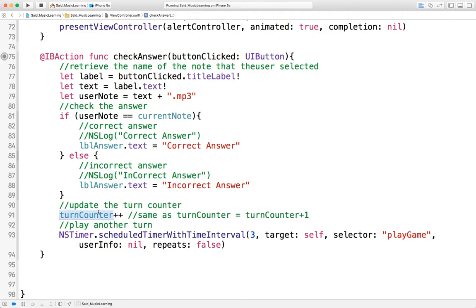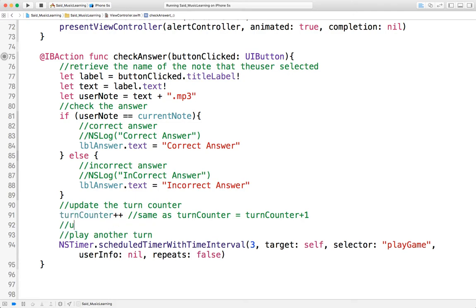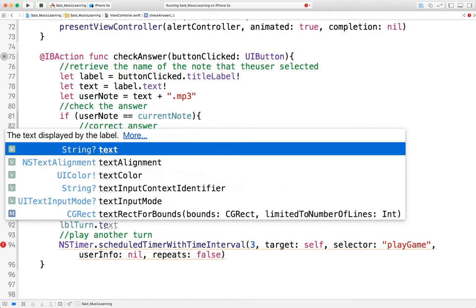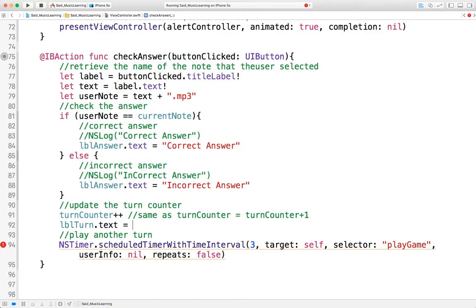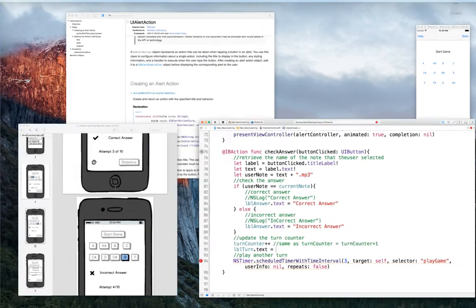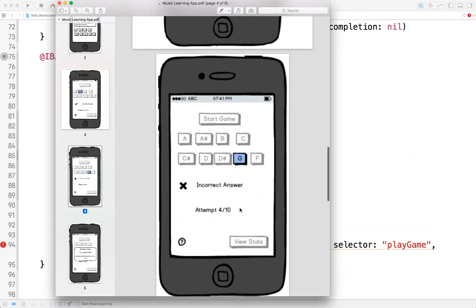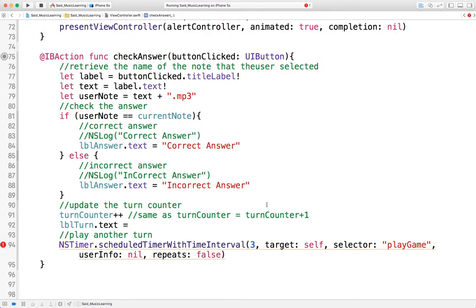Then we have here the turn counter. So I can also add the turn counter. So I'll say label turn dot text equal, and then I need a certain string to display the turn counter. I want it to display like this: attempt 4 out of the maximum. So this is the current turn, and this is the maximum turns, and this is the text.